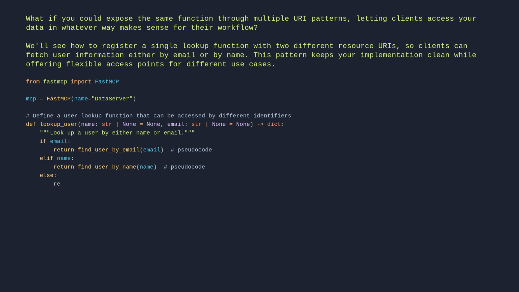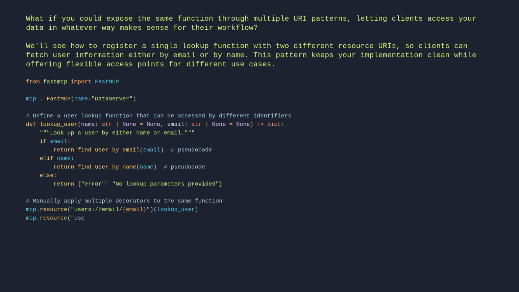No lookup parameters provided. # Manually apply multiple decorators to the same function. mcp.resource("users://email/{email}")(lookup_user). mcp.resource("users://name/{name}")(lookup_user).